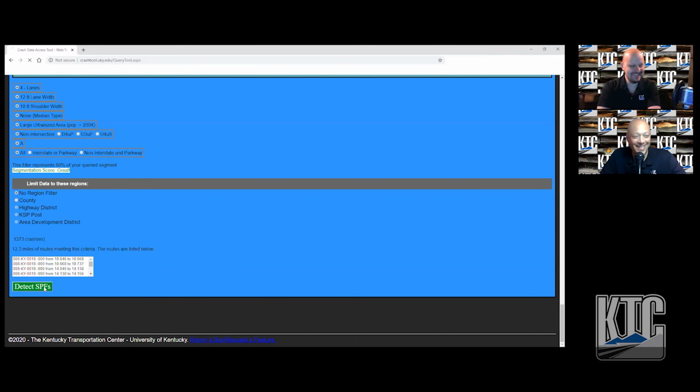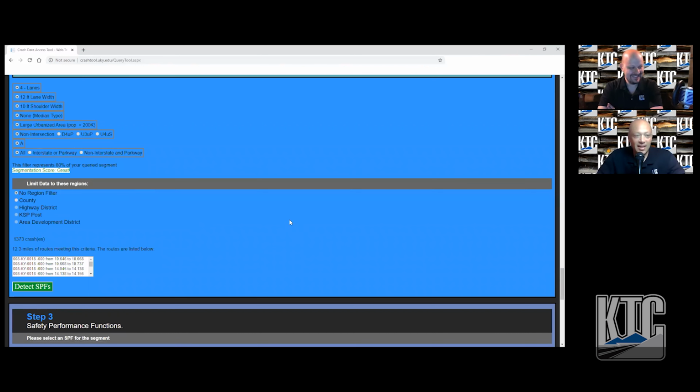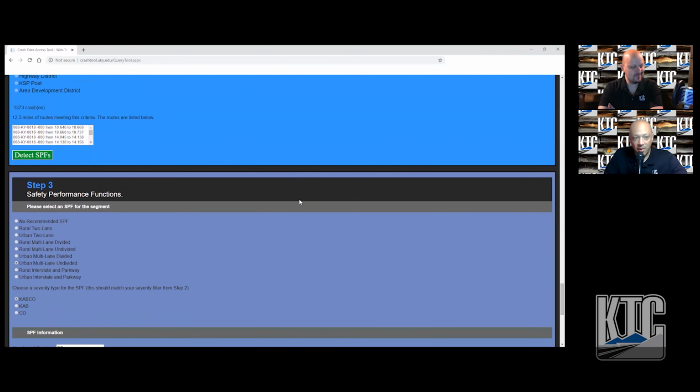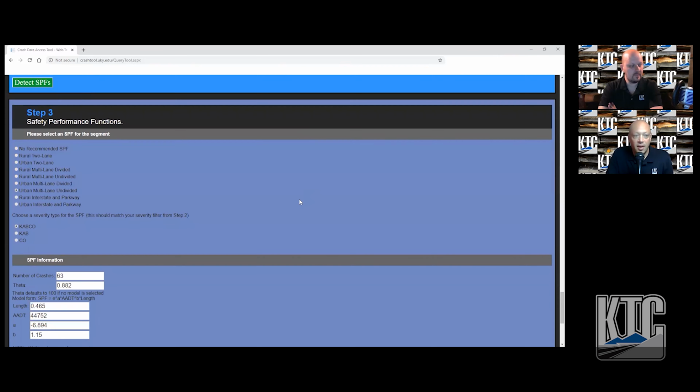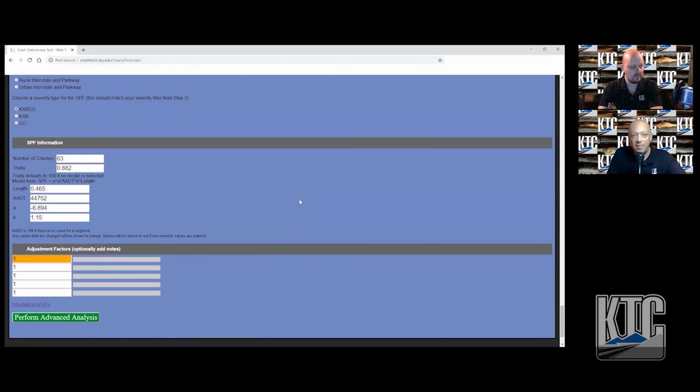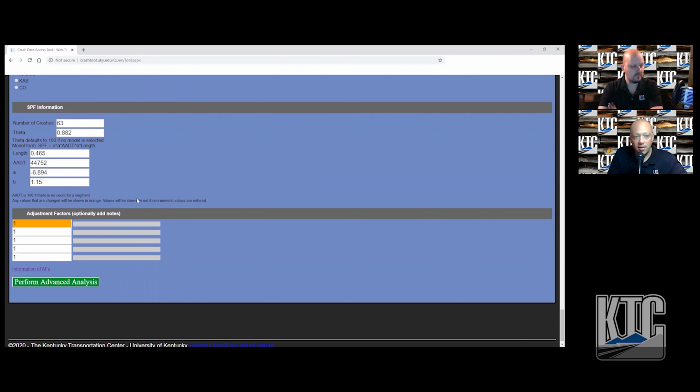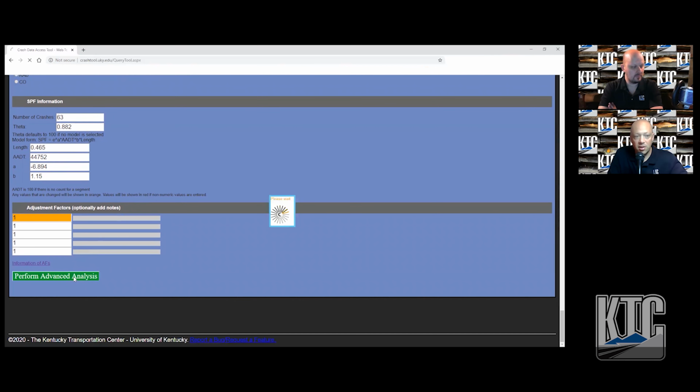That's right. So you click detect SPF. Now it's got a little more to work with. It's still going to go with the urban multi-lane. Well, now, yeah, it's still the undivided because that was the most predominant last time. So we're actually using the same SPF as before. All of our crash data here. Everything looks good. Hit perform.